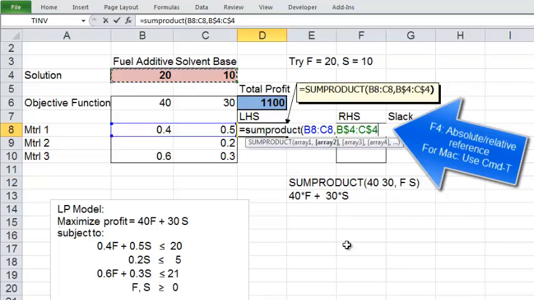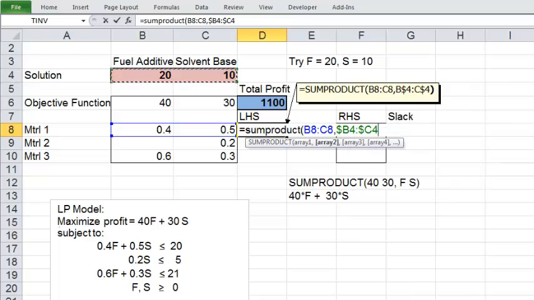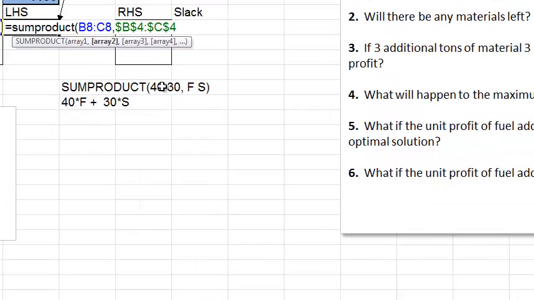If I hit F4 again, it gives me only $4, and hit it again gives me $4 in different locations, and hit it again, no dollar signs. So it's a toggle key. Now if we have dollar signs everywhere like this, that indicates absolute reference, meaning no matter what we do, the addresses B4 to C4 will stay the same.